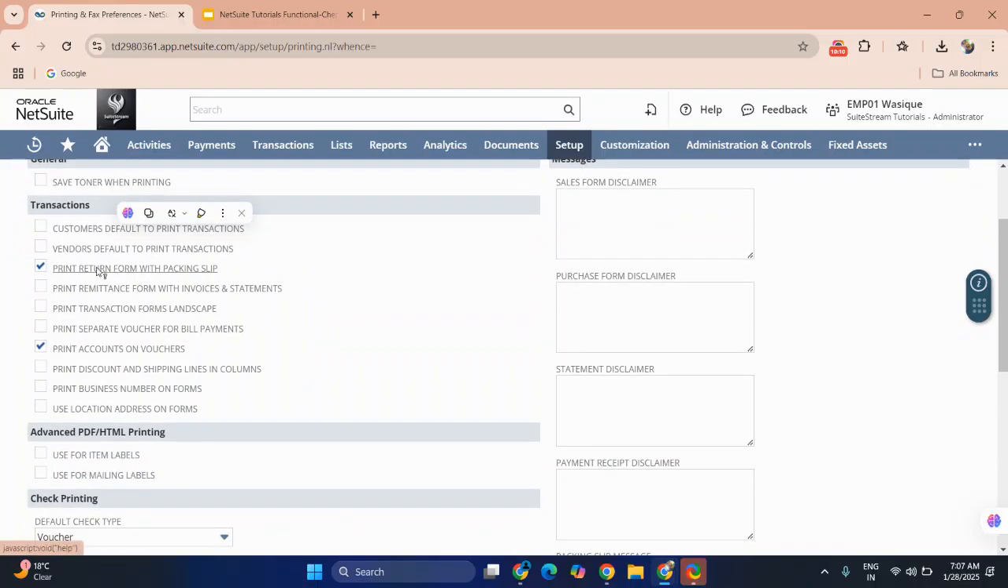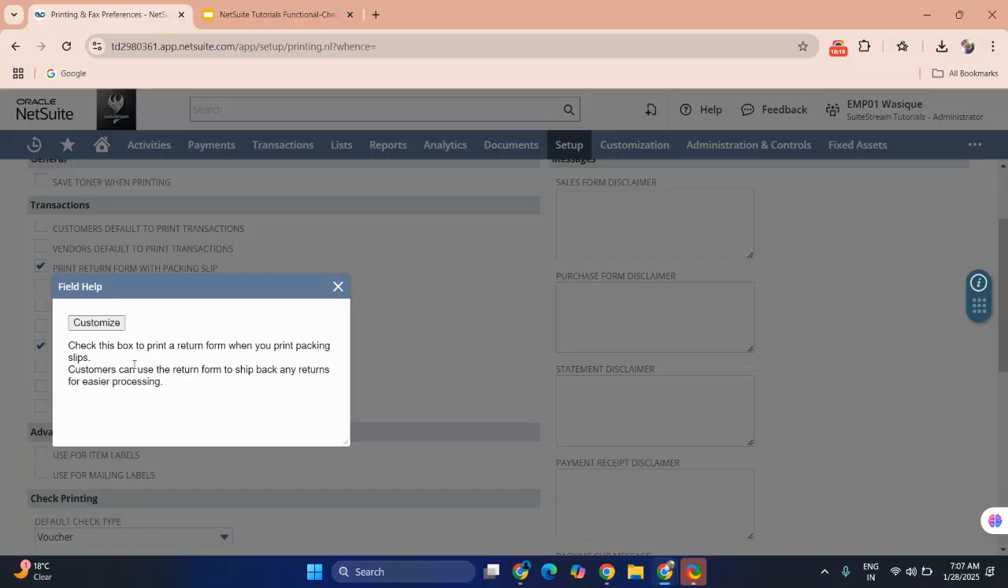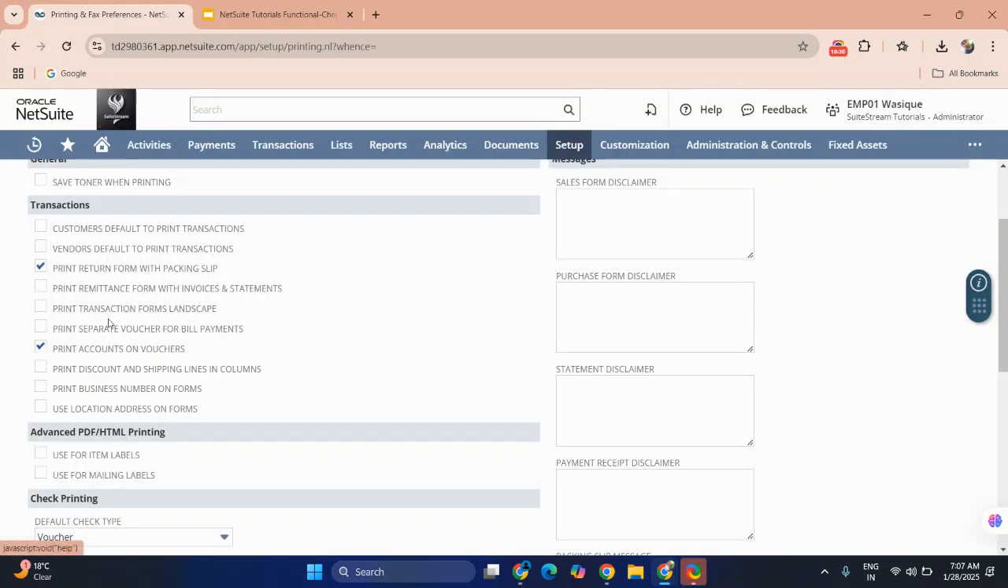When we select this checkbox, on the packing slip we can get those details. Check this box to print a return form. When you print the packing slip, customers can use the return form to ship back any return for an easier process. When we select this box, we are allowing customers to return their packages.